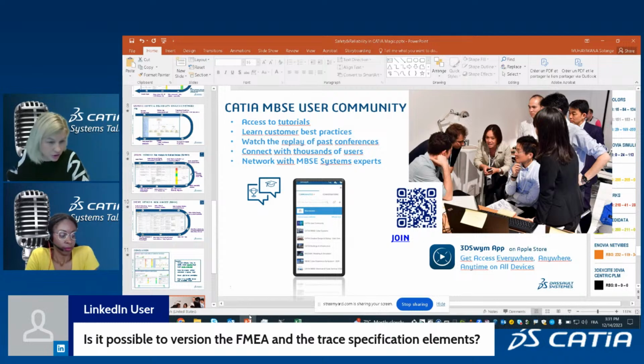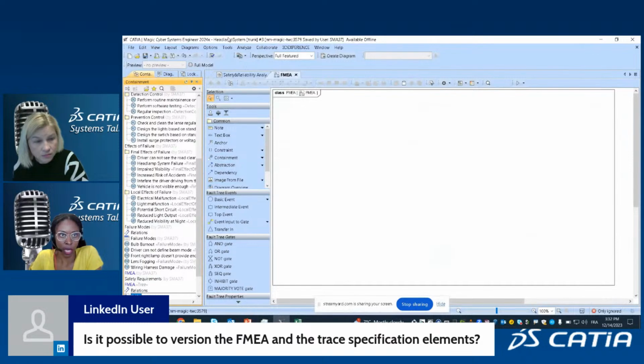So we have another question. Is it possible to version the FMEA and the trade specification elements? I may send this person to the talk with Chris about collaboration studio. If you are using Teamwork Cloud or Collaboration Studio, then you will be able to use the versioning capability that we have, but we version the whole model, not element by element. It will be the whole model which will be versioned.